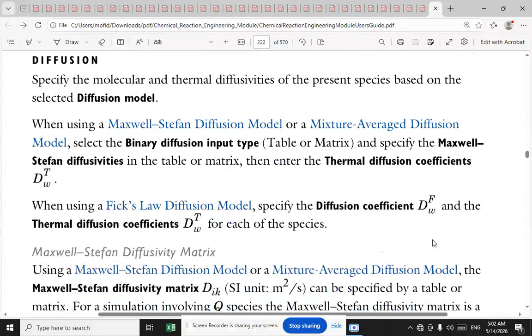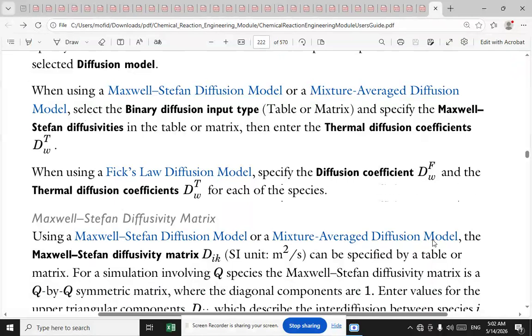Now I want to go through the diffusion section. Specify the molar and thermal diffusivity of the species based on the selected diffusion model. When using a Maxwell-Stefan diffusion model or a mixture average diffusion model, select a binary diffusion input type, table or matrix, and specify the Maxwell-Stefan diffusivities in the table or matrix. Then enter the thermal diffusion coefficients, D_i^T. When using a Fick's law diffusion model, specify the diffusion coefficient D_i^F and the thermal diffusion coefficient D_i^T for each of the species.